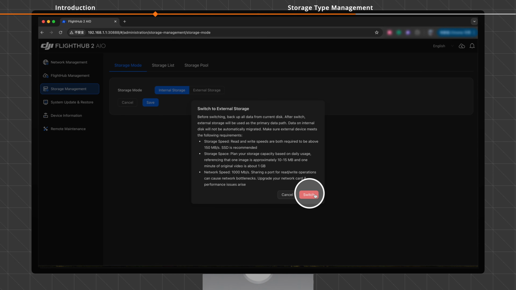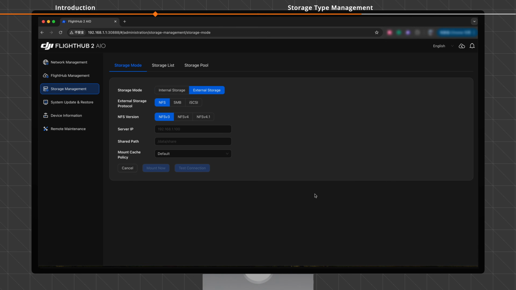Click Switch. Select External Storage. Select an external storage protocol. Enter the IP address of the server and sharing directory, and select a mount cache strategy. Click Test Connection. The DJI FlightHub 2 AIO attempts to connect to the external storage.